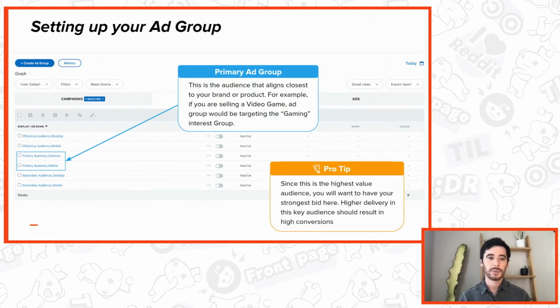Something you want to keep in mind when you are building these out is more than likely you're going to be running in our auction with us. Because this is your core audience, and this is likely where you're going to see the most success, you want to have your highest bid here because you want to make sure that you are very competitive and you're reaching as many of these people as possible.